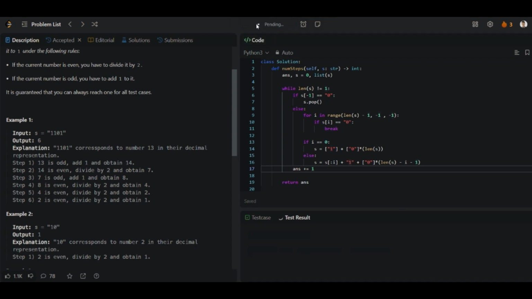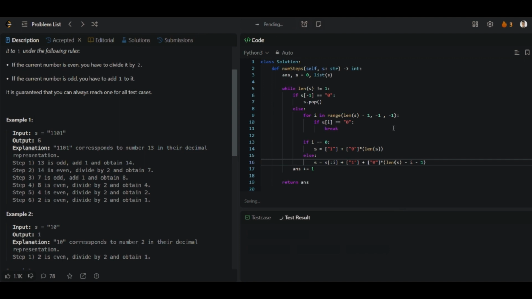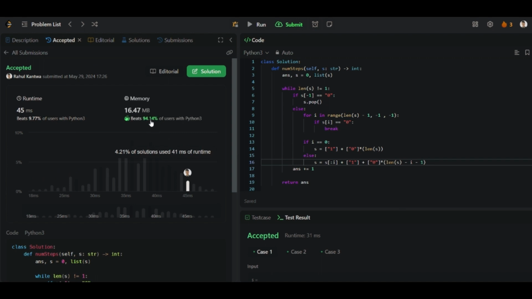Okay, so now I will run it. Okay, here actually we have to convert it into list. We are not dealing with the string. Okay, so it is running perfectly fine. I will submit it. Okay, so it is working, and also the space complexity is good in this solution.